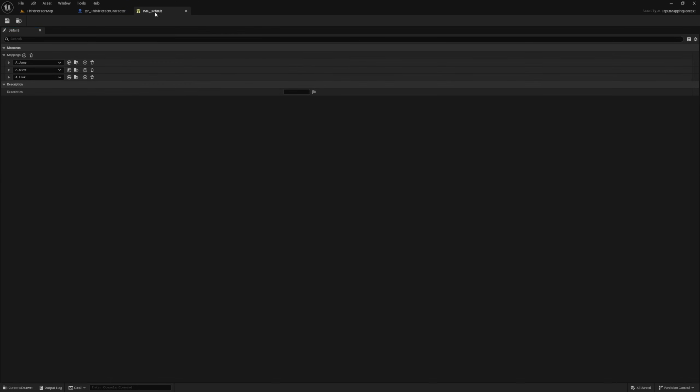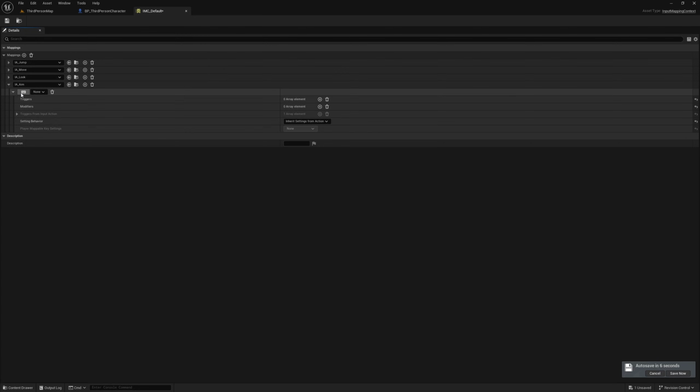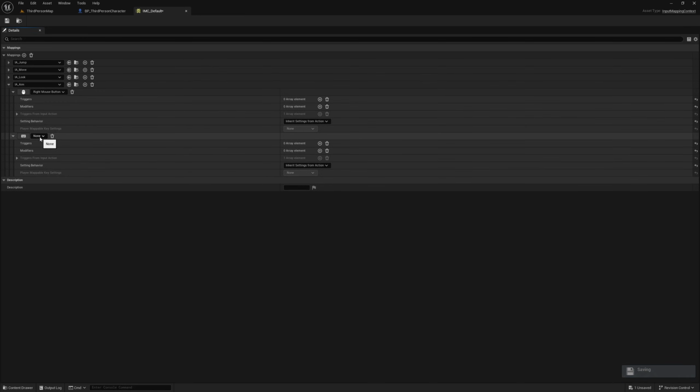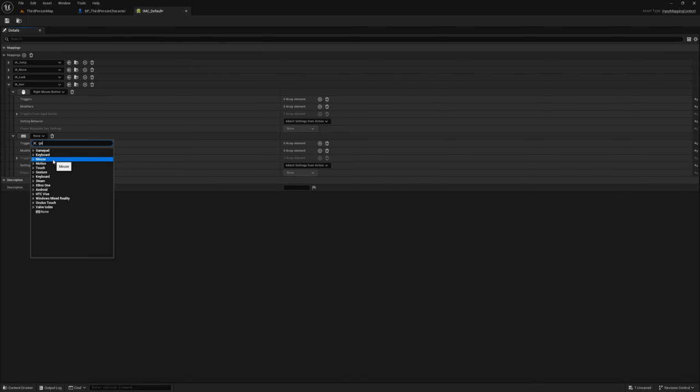And now I'm going to add it to this input mapping context. So I'll add another mapping. I will select IA_aim. I will drop this one down and I'm going to click this little keyboard icon and then right click my mouse and select the right mouse button for one of the inputs. I'll also add another input and I'm just going to find the gamepad left trigger axis. Or digital, depends on your game, how you're setting this up. I'm just going to use this one. And that's all I really need to do for the aim.